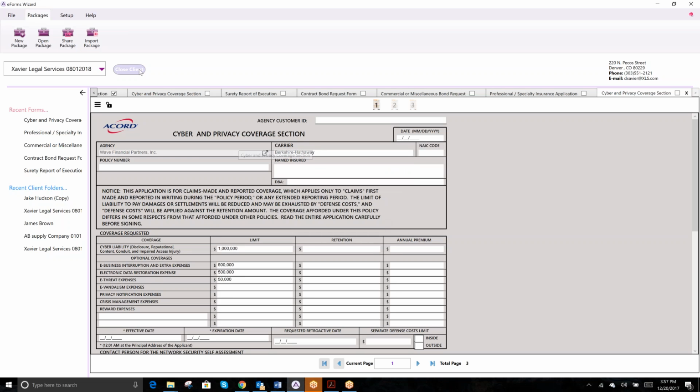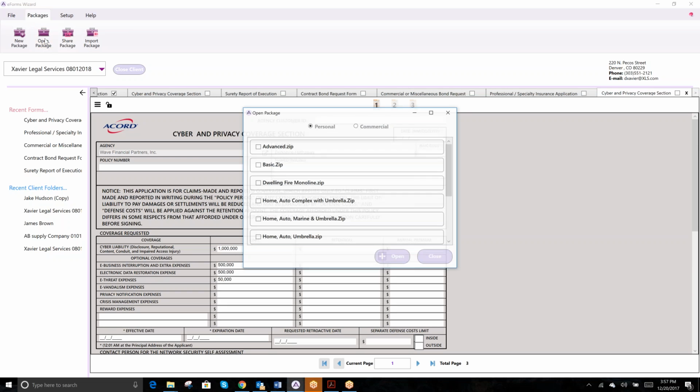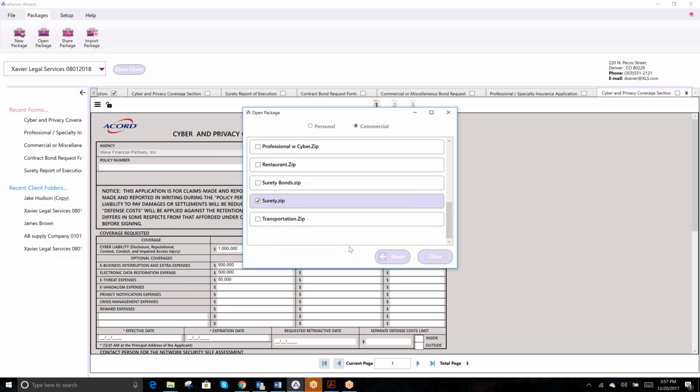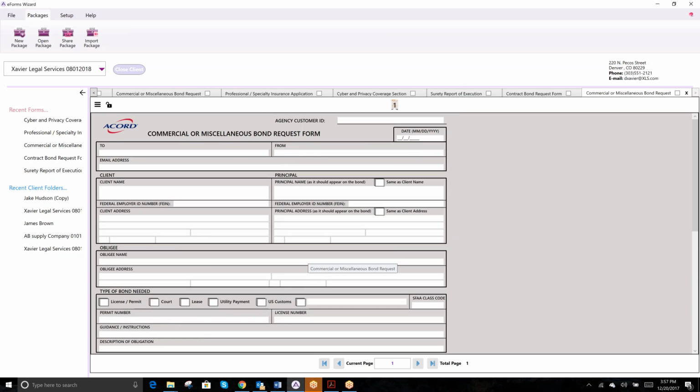Now let's go open that package. Select Open Package, again going to Commercial, and you can see that all the packages that we ship with the product are listed here. And we scroll down alphabetically and we see the surety package that I just created, and of course we can now open that package and add it to the client application.